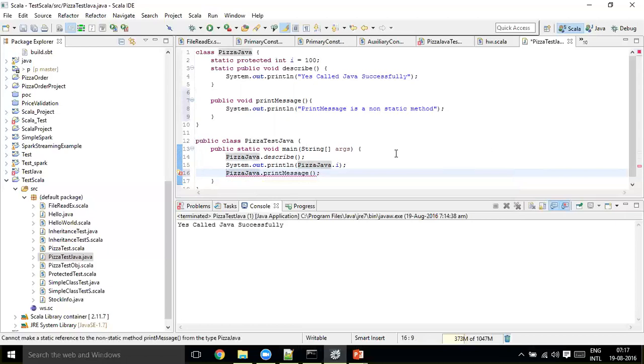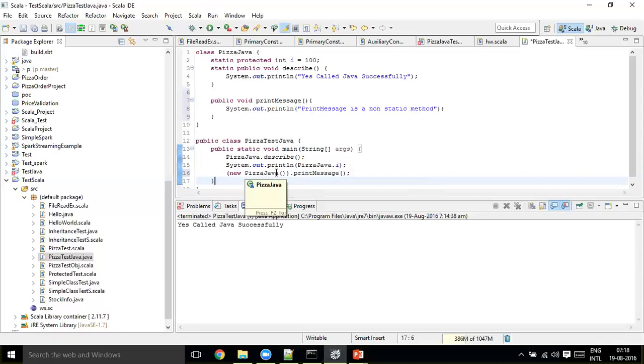Whereas you can call this as new PizzaJava. You create an object for this, new PizzaJava dot printMessage. So if you create an object, then you are able to call this. Okay. So this is the Java behavior.